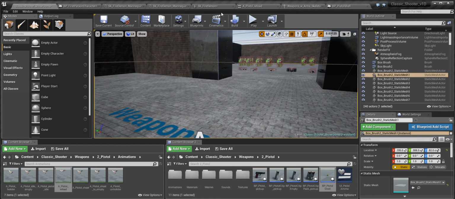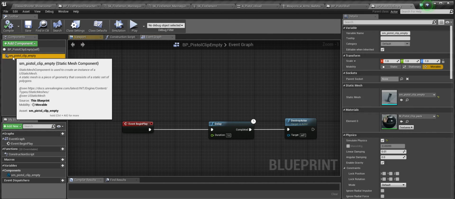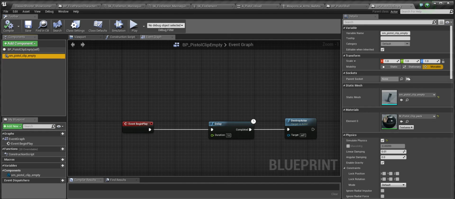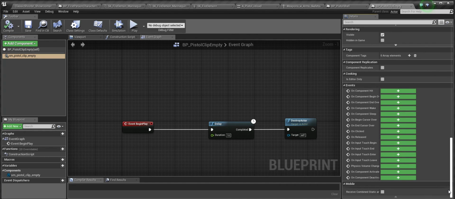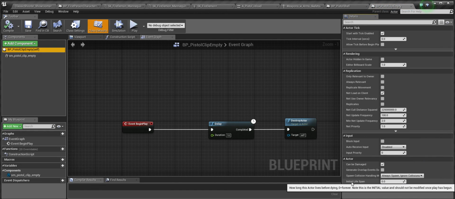Let's take a quick look at the empty clip. We do not need any velocity for this, simply false. So we have this static mesh here, and we have a delay. After 10 seconds we destroy the actor. This actually can be set here in the initial life span, so this is not really necessary. You can simply enter 10 here and delete this, but it's the same.